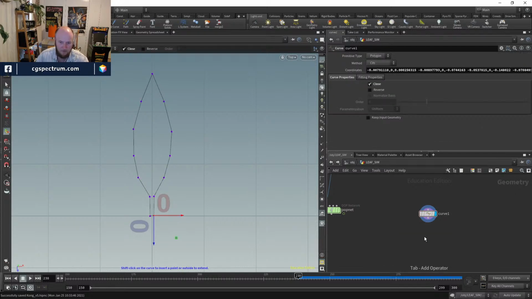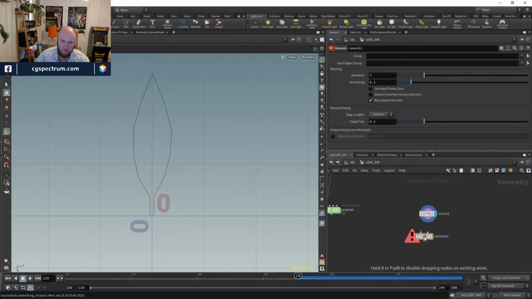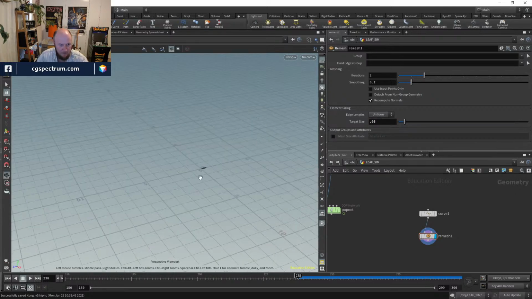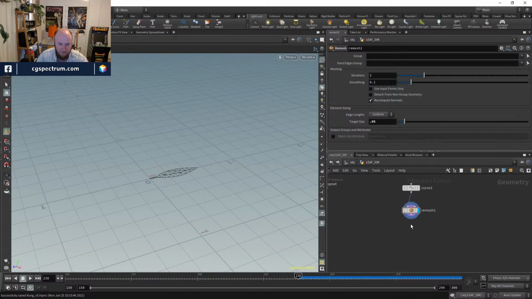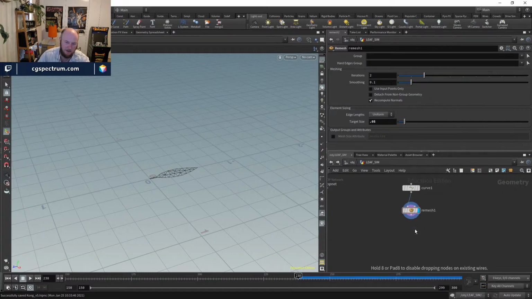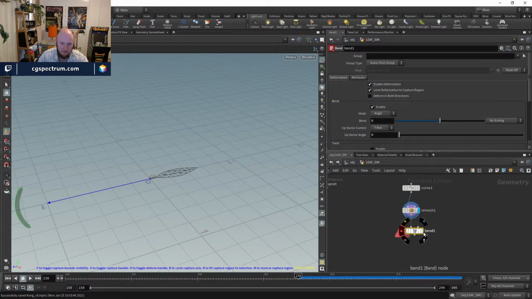And I might just then remesh that. Create leaves, copy to points. Yes, you got it, Robert. The old copy to points. So create a leaf. I'm not going to do any random instancing at this point, but I will put down a bend just to make this a bit more interesting.